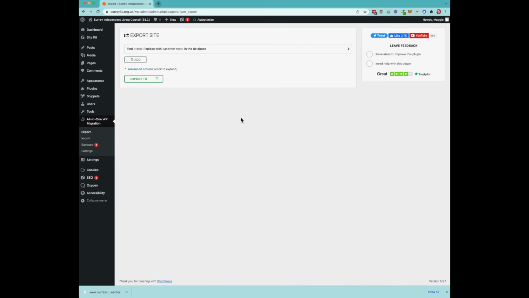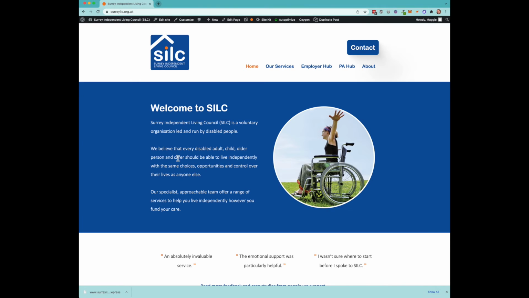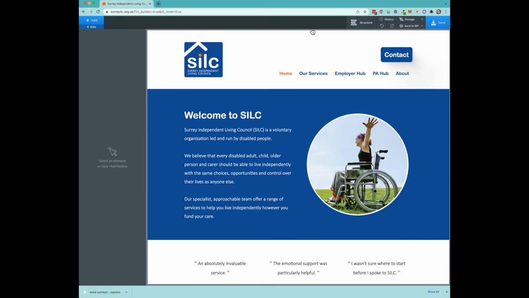Now then, to make changes to your website, if we go back to Visit Site at the top here, this website has been built using a builder called Oxygen. And you'll see on the toolbar at the very top here, we've got Oxygen and Edit with Oxygen. So if you click here on Edit with Oxygen, this brings you into the editing screen for that particular page.